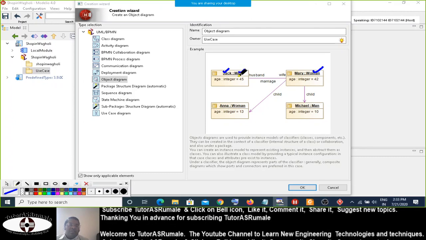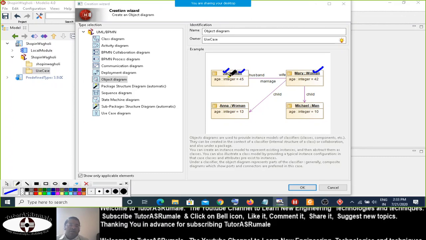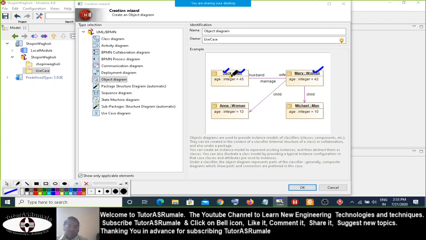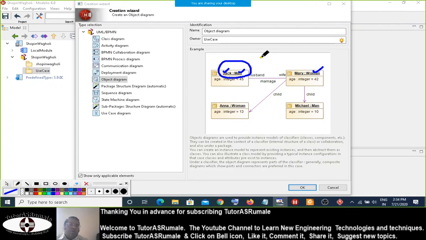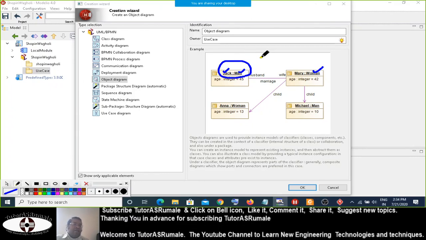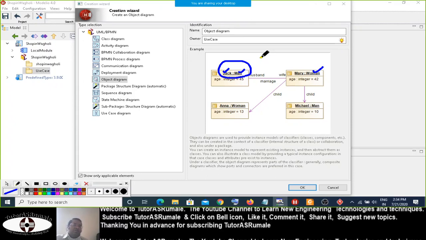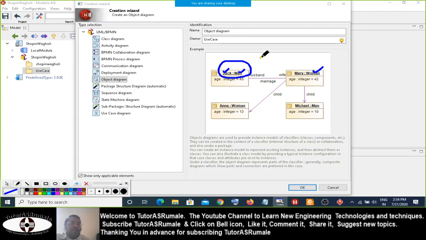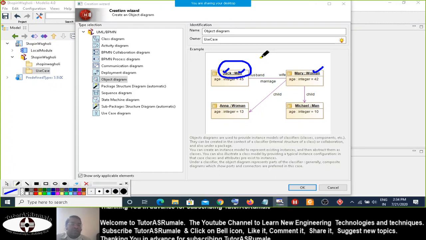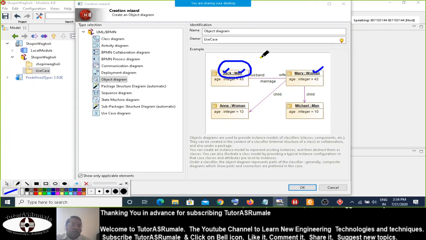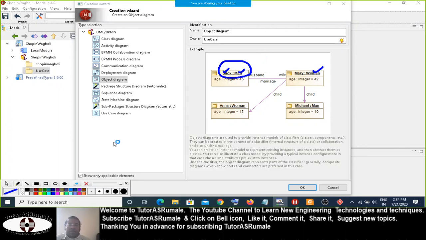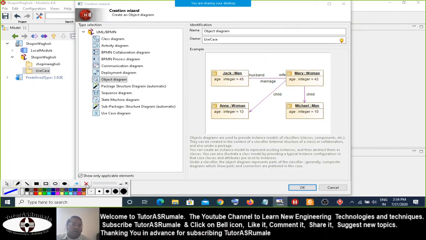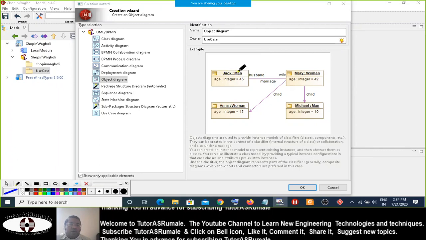So when we say Jack is an object of type man, it is denoted with the symbol colon and then underline. So Jack colon man underline, Mary colon woman underline. This shows that Mary is an object of type woman. So Mary's class is woman, Jack's class is man.